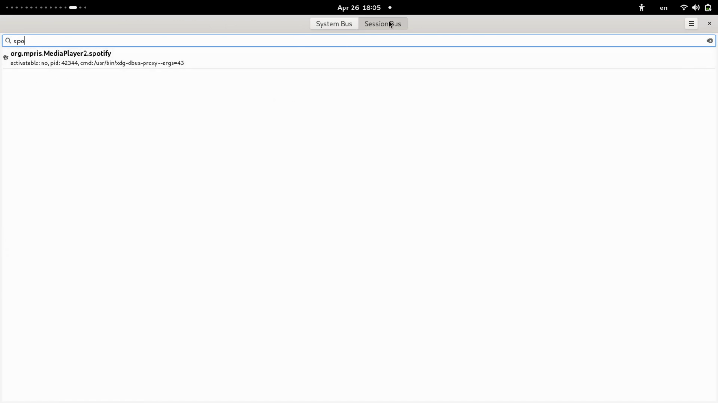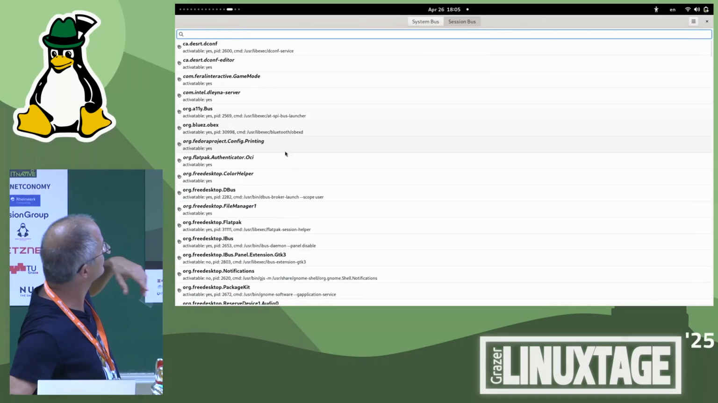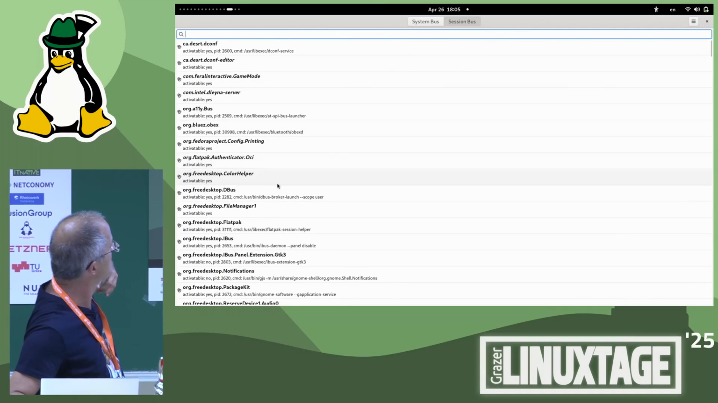On this session bus that I chose here, I find this media player. I find what's this? It shows me the services, all those dbus servers which are connected to my session dbus instance. So this is quite a lot. Flatpak authenticator.oci, I have no idea what that does. I know what Flatpak is.